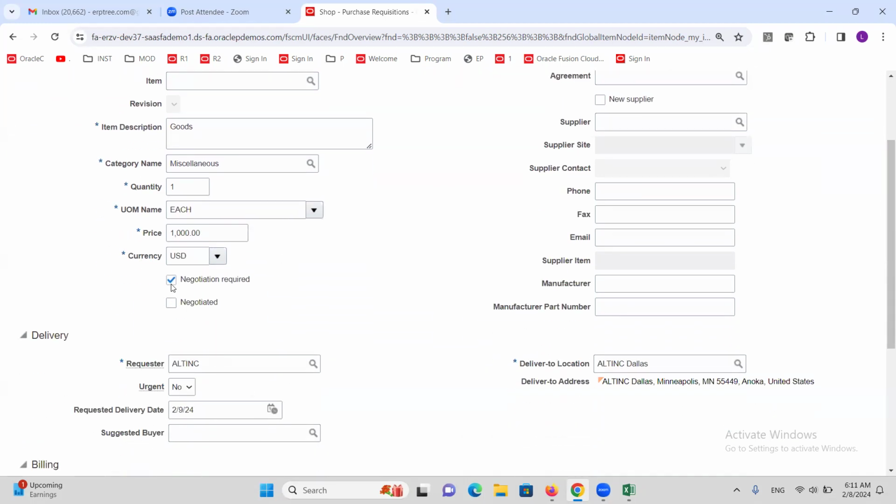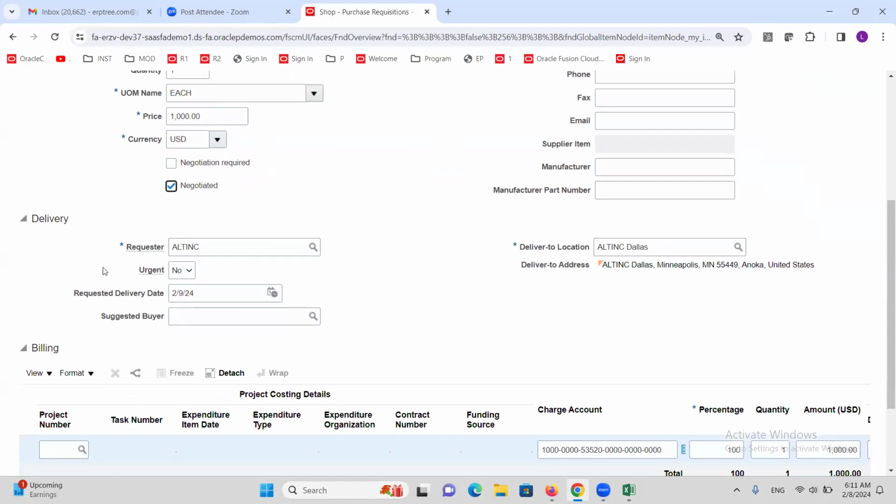Specify other parameters: whether this is already negotiated with the supplier or negotiation is required. So those specifications you can give. Negotiation required, no. It's already negotiated price and all with the supplier. And requester information: who is requesting that item? Select that person. Mostly the person who is creating the requisition could be the requester, or else the requester could be someone else, and another person may create the requisition. If there is any urgency to get that item, you can set urgency as yes.